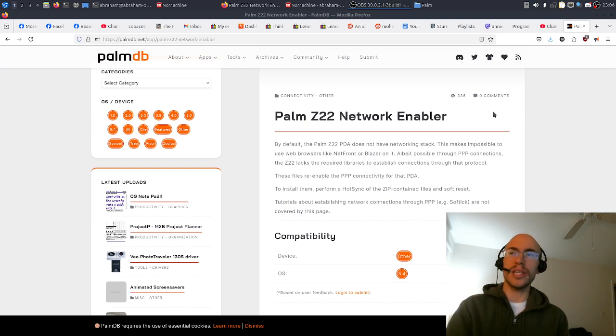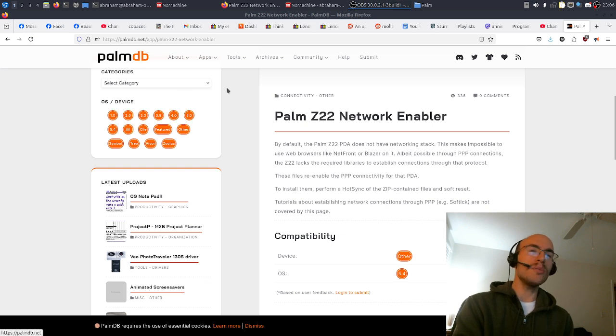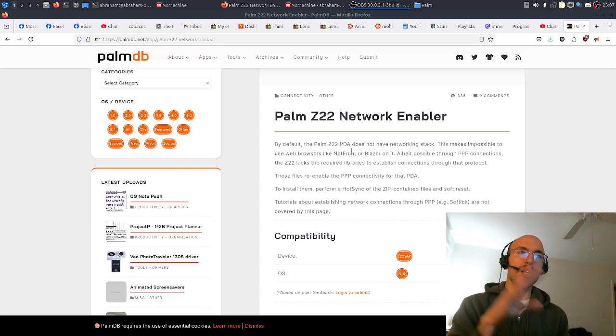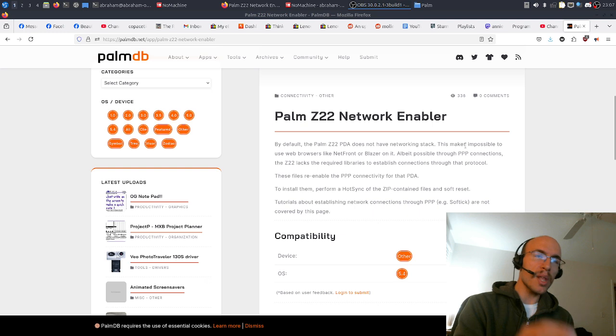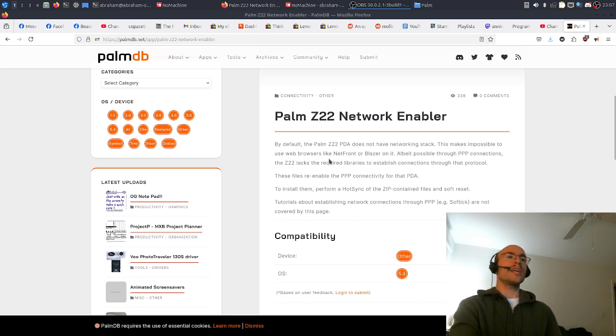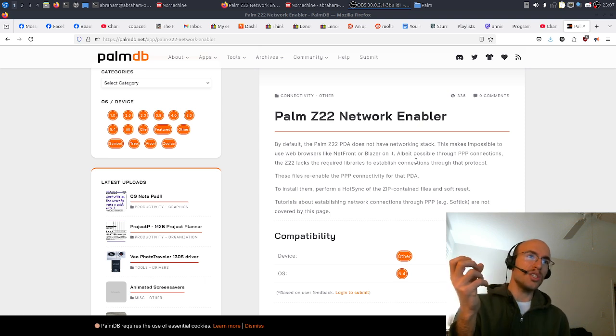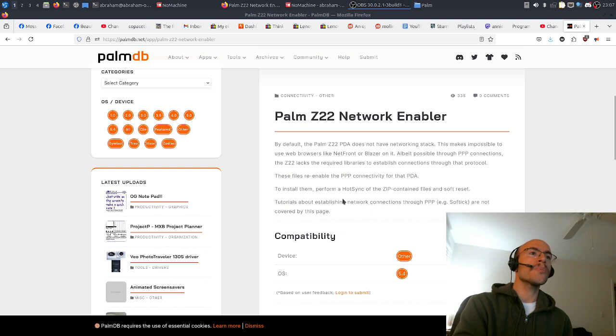As Ray Romano would say, sometimes material presents itself. Looking in PalmDB, which I've also talked about in a previous video, I found a package called the Palm Z22 Network Enabler. As it mentions here, the Z22 by default doesn't have a networking stack. It just has a connection utility. And because of this, you can't use web browsers like NetFront or Blazer. Although you could with PPP connections, the Z22 by default doesn't have the libraries for PPP connections.